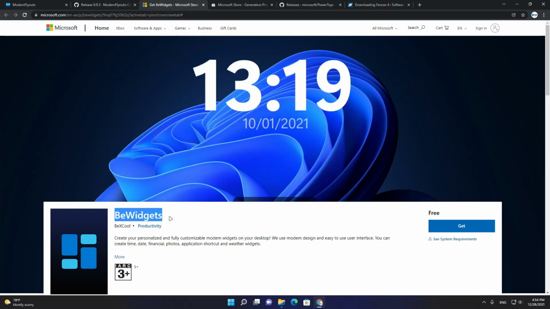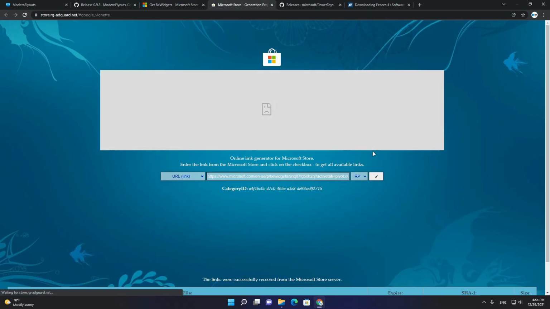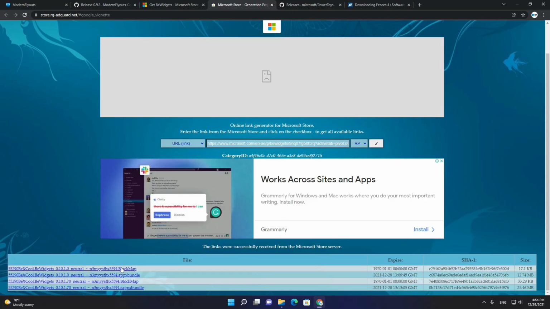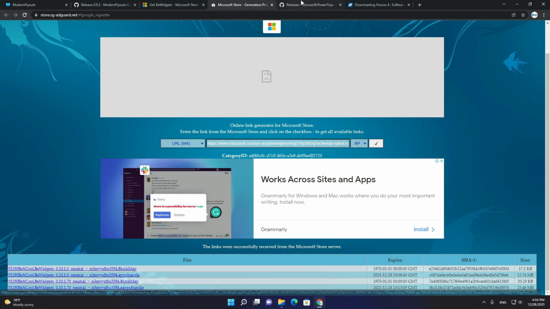Second, we have the VWidgets app. You can download it directly from Microsoft or by copying this link above and pasting it in this site. Then choose the second one, save link as, but I have already installed all these apps.